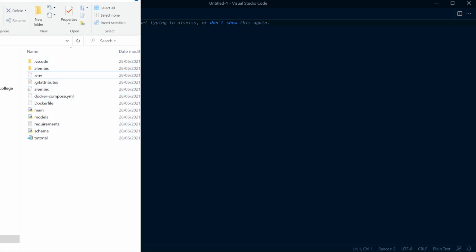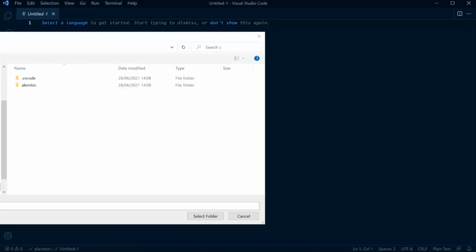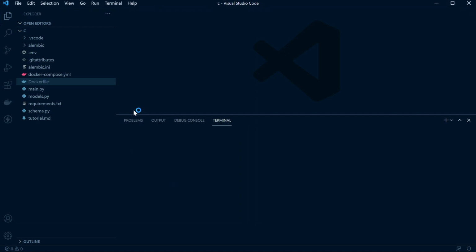Just make sure we go into our Visual Studio Code. We're going to select this folder. So I've gone ahead with File, Open Folder. I've selected the folder where I've just placed all those files. And this is now my project folder. So here we go.